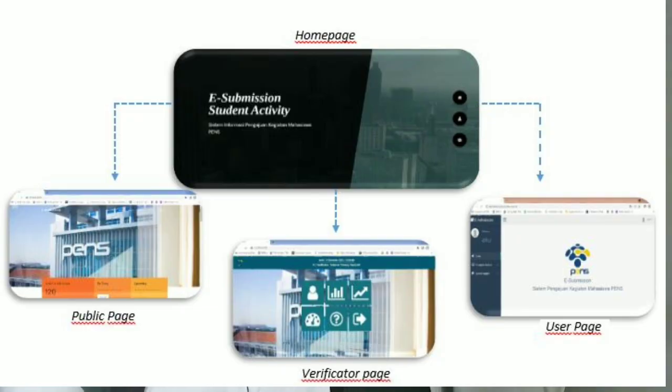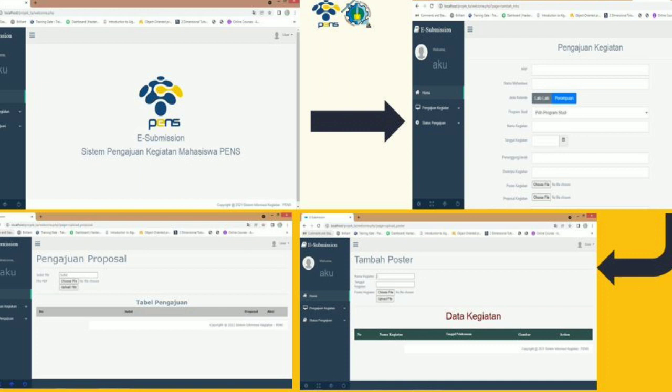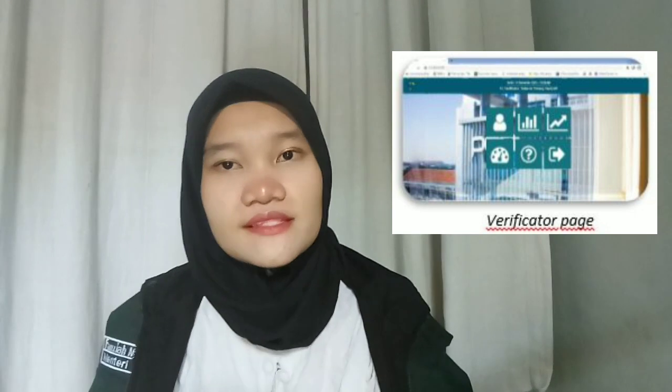The next one is the website result. This is the view of the homepage, the first way to get into the user page, verificator page, and the public page. In the user page, to be able to submit student activities, you must be registered and have an account. If you already have an account, you enter the user dashboard page. The user will enter the required data such as personal data of the person in charge, description of activities, poster, and also the proposal. On the verifier page, there is no need to register, just log in directly and go to the dashboard page. And the public page will show a poster and activity description when it is approved.